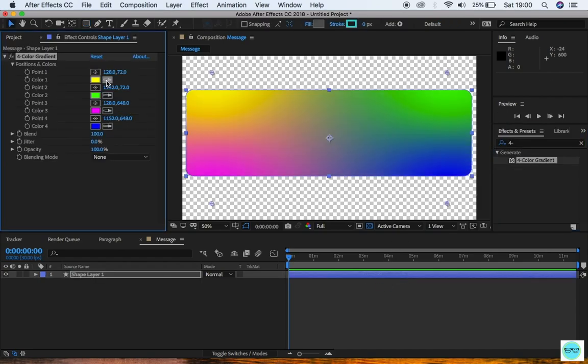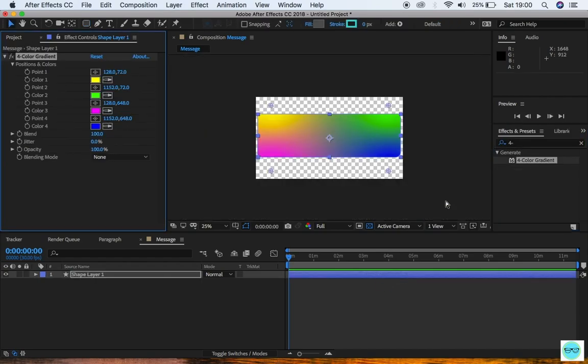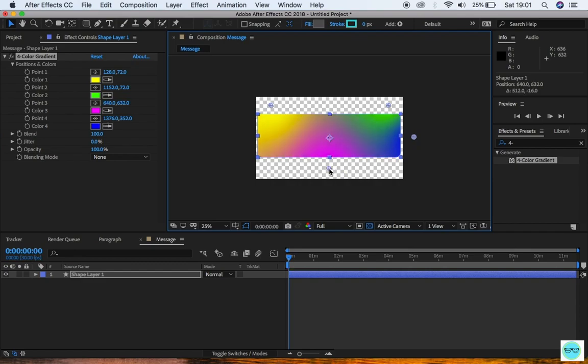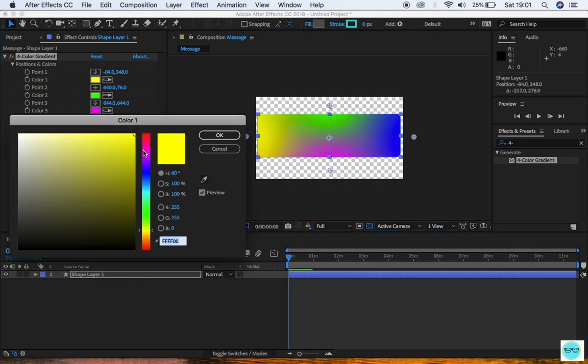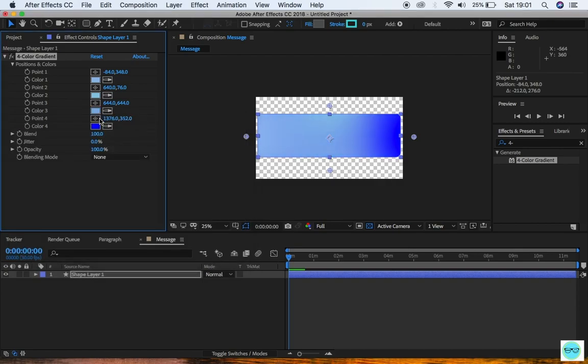To do this, I'm going to use the 4 colour gradient and move each of the points to each side of the rectangle. I'm also going to change all 4 colours. I'm going to take the first 3 and pick by eye a light bluish colour. However, the bottom colour has to be white.